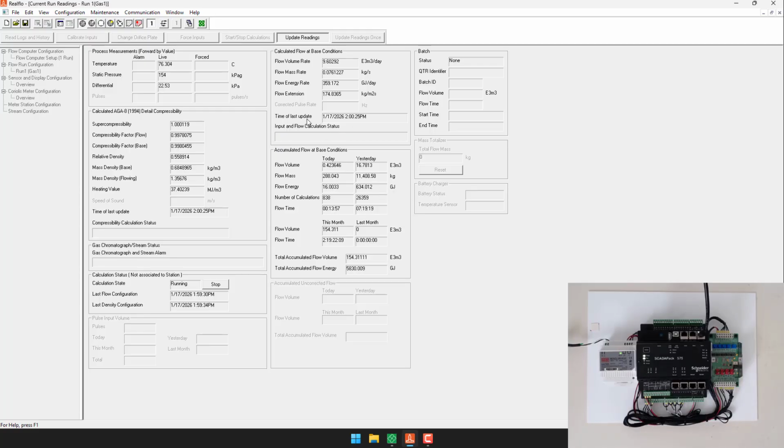In the next video we'll go and set up a liquid flow run, and then once we have the liquid flow run, we'll set this up to be pulled by Geo SCADA using the Realflo driver.